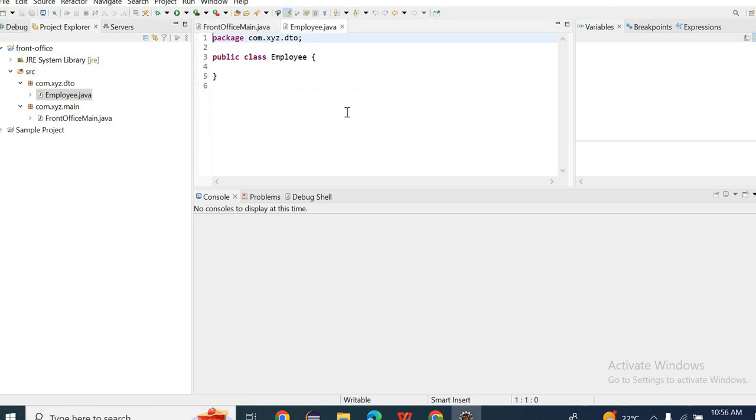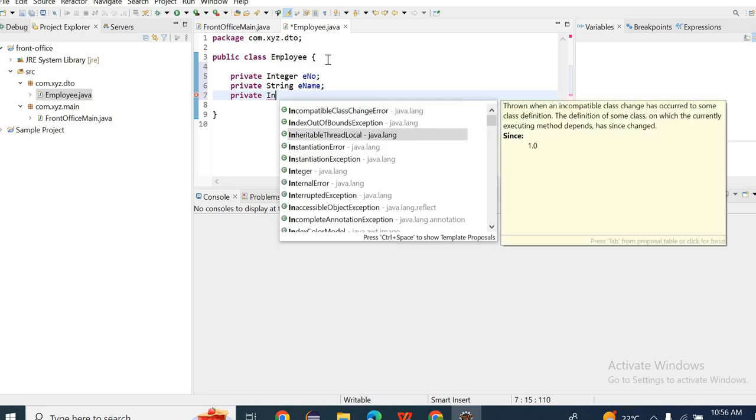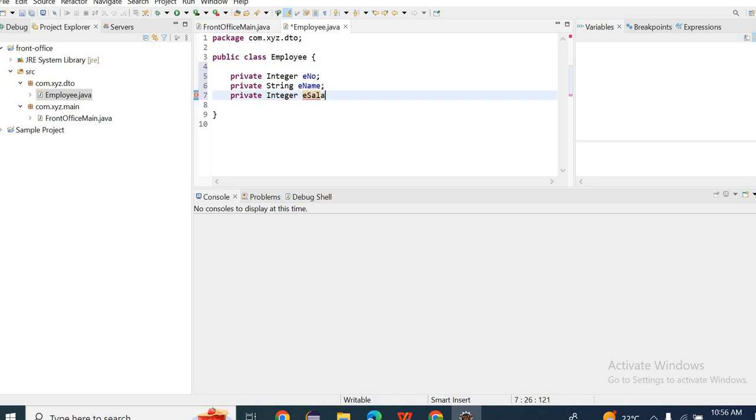The Employee class has a private int employee number, a private String employee name, a private employee salary, and also a private String department.